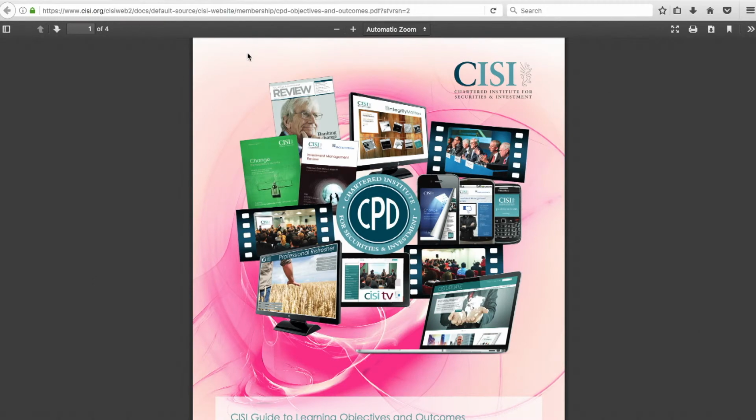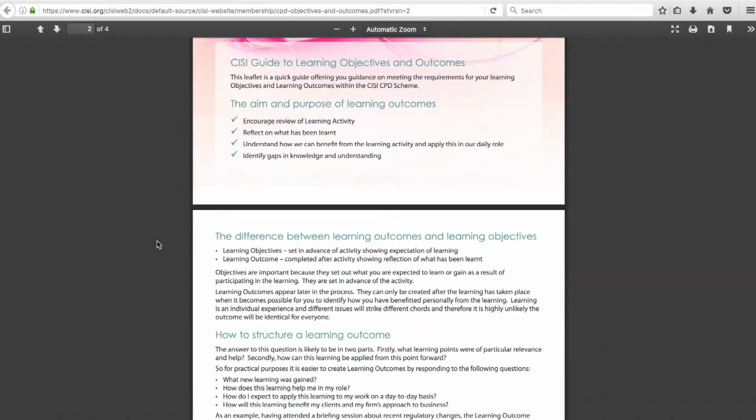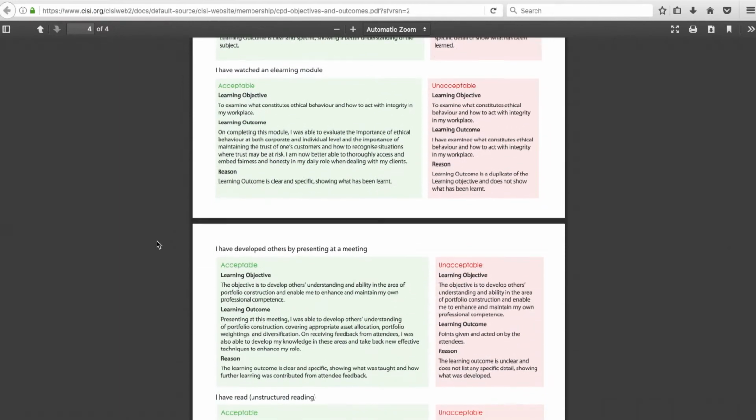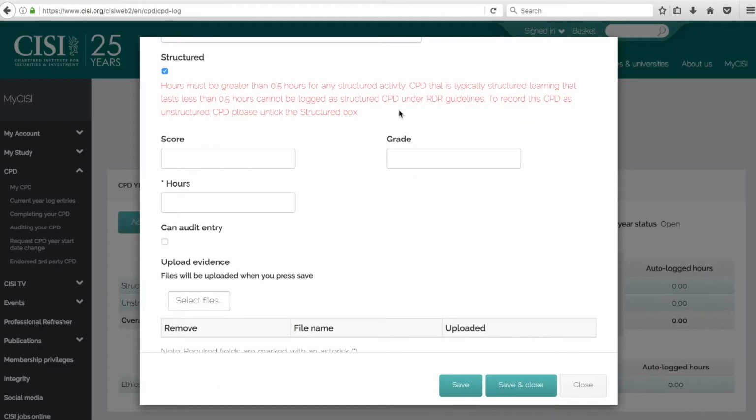Click on the question mark to open the CISI Guide to Learning Objectives and Outcomes for further guidance on what to include in a learning outcome. If relevant, enter a score in the Score field. For example, this includes activities where a numerical result or test result is given. If relevant, enter a grade in the Grade field. For example, for activities where a graded result, i.e. a pass or fail, is given.